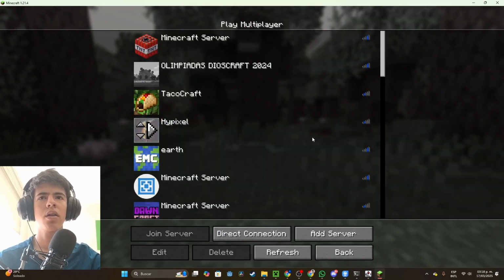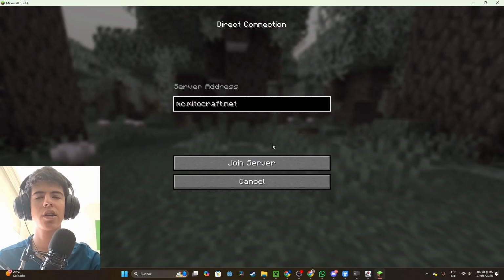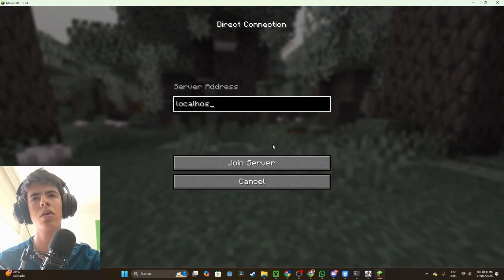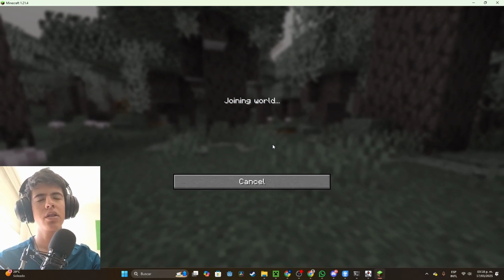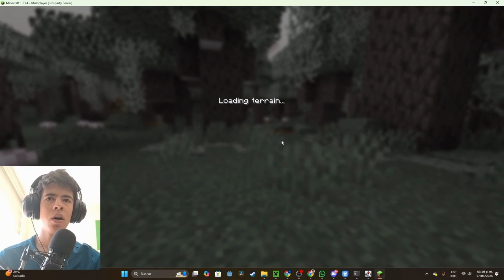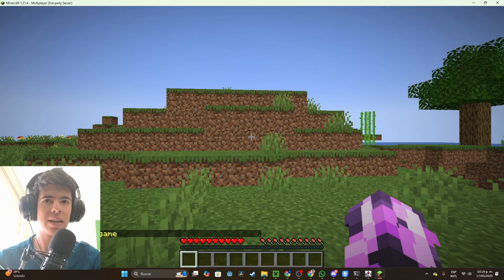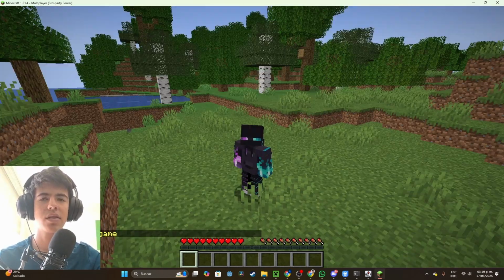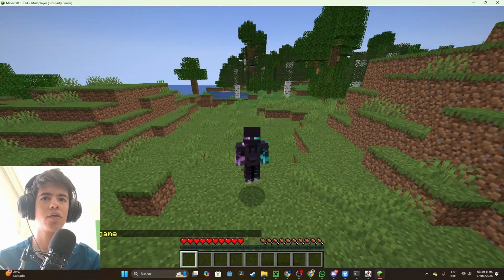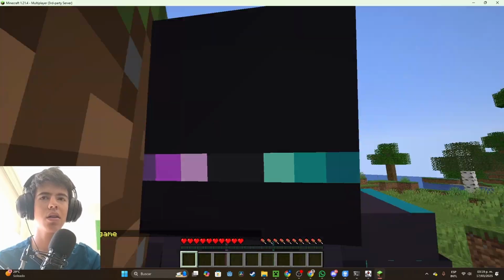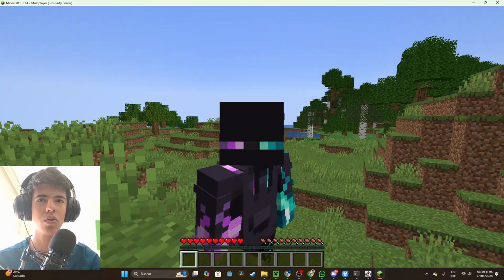So the thing you have to do is to click on direct connection and click localhost, and this should load your world. Why localhost, and why didn't I put the port? The default port is 25565, so I don't have to put it. And localhost because you are hosting it, so you can.